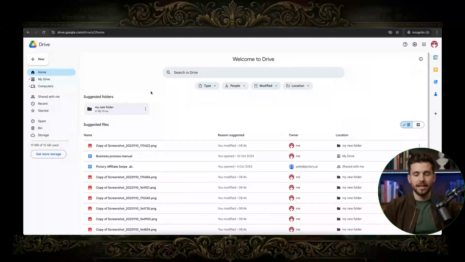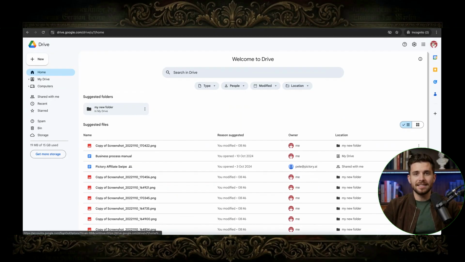Welcome to JH. In this guide, I will demonstrate how to transfer files between different accounts.